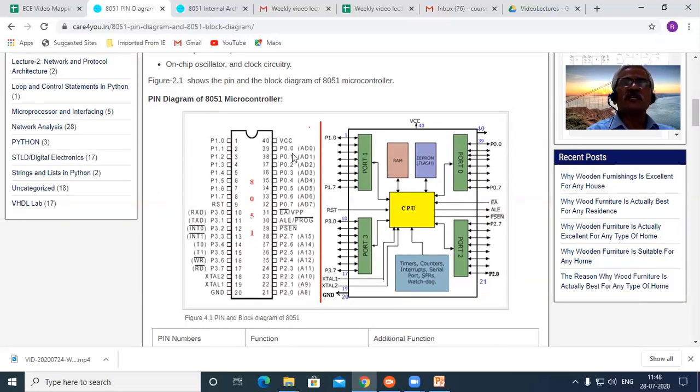What you see here is that there are 4 ports named port 0, port 1, an 8-bit port, port 2, another 8-bit port, and port 3, another 8-bit port. Each one of these ports is 8 bits. The basic function of each of these ports is for I/O activities. But port 0, port 2, and port 3 have additional functionalities as well.